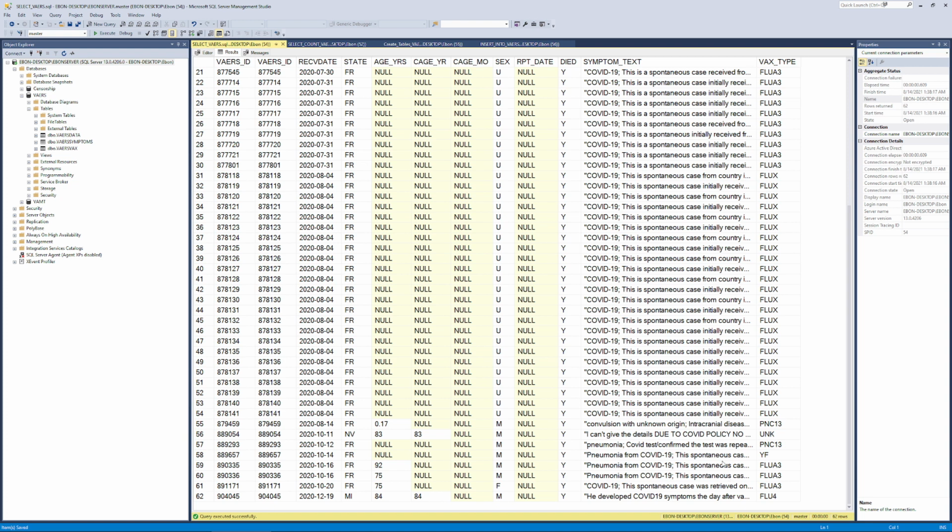Oh, let's see. So here's the thing. When you're looking through these, you've got to do different vax types. This is the flu A3, flu X, PNC 13 unknown, PNC 13 YF, flu 4. There's really not much, but when they have symptom text, which just says COVID-19.